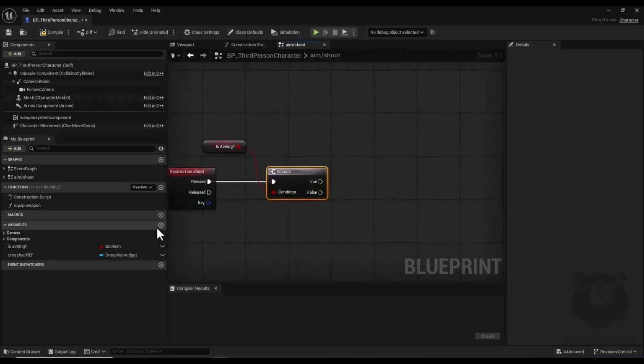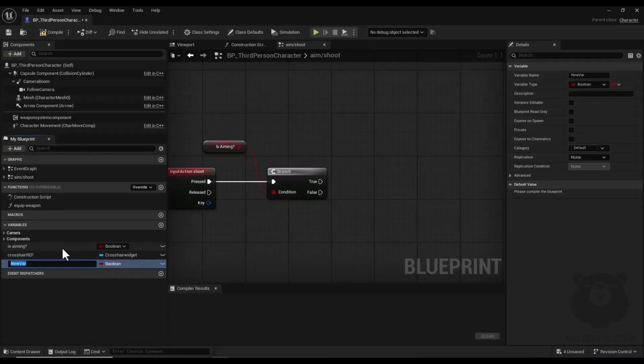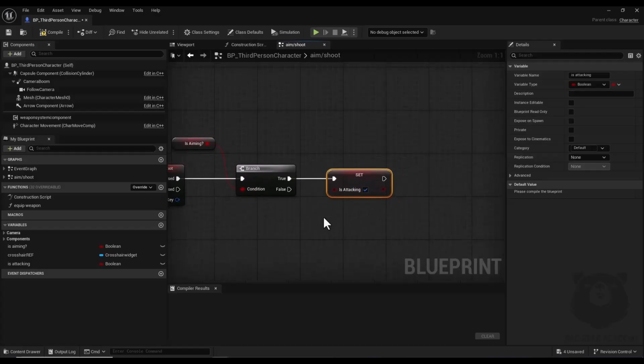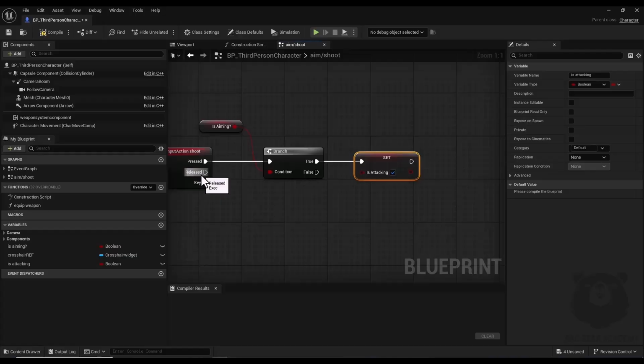Now I create another boolean variable and I name it is attacking. Alright, now I drag and get a setter of this boolean, and here I set it to true, and for released I set this boolean variable to false.